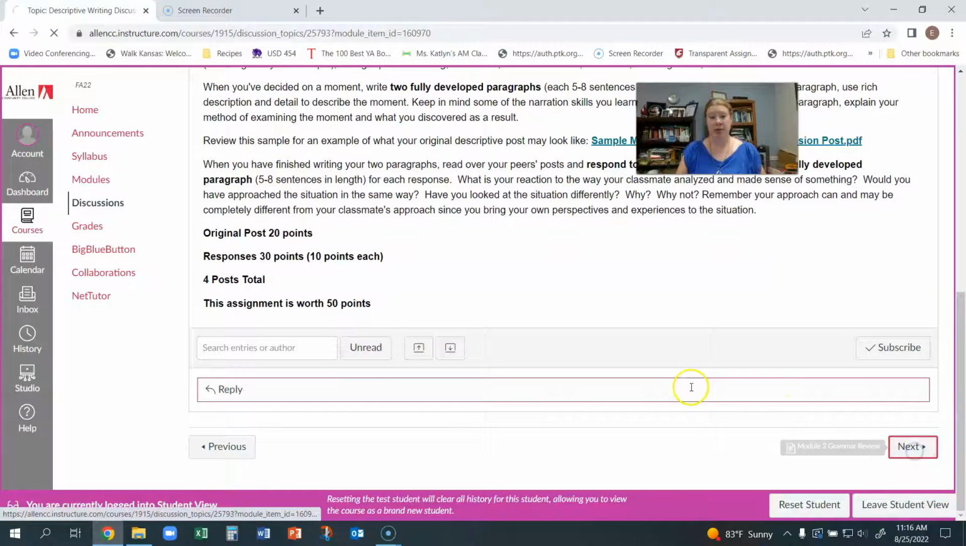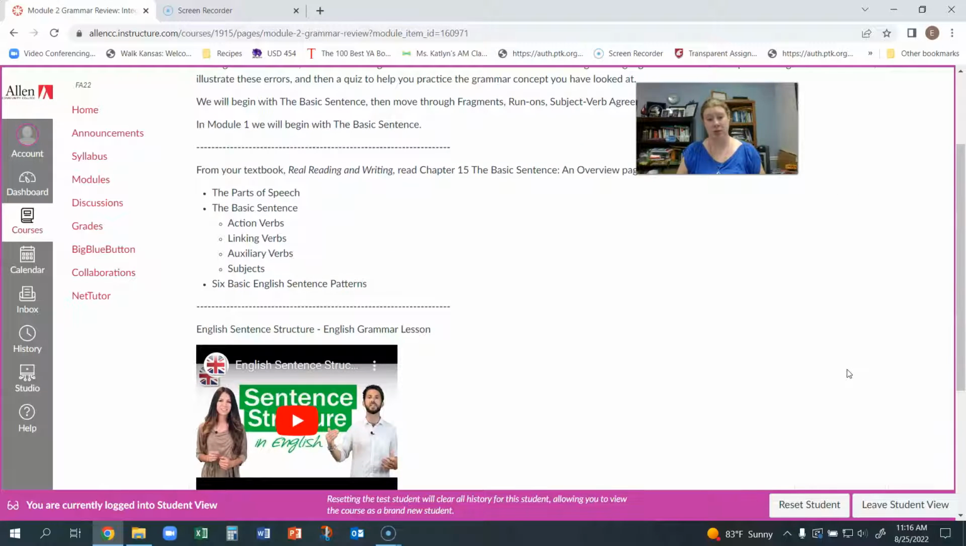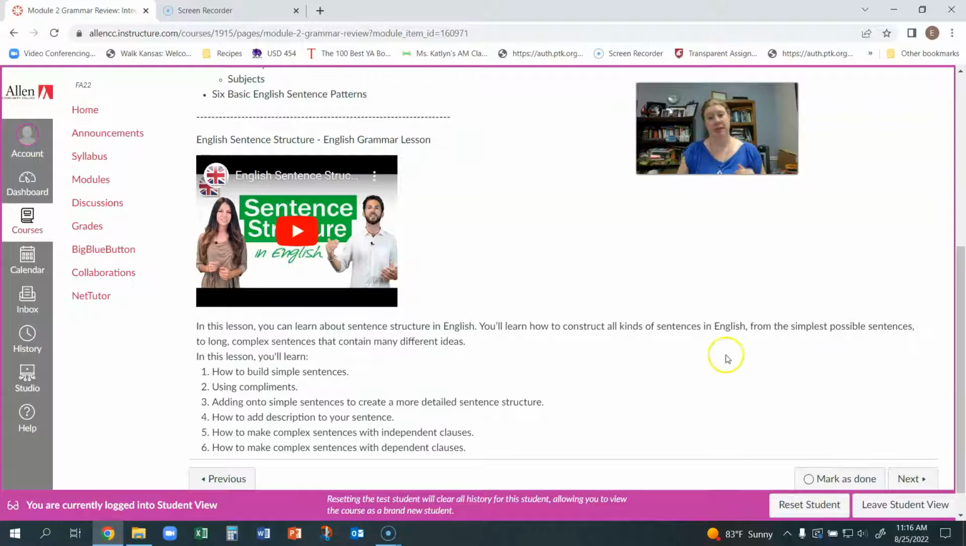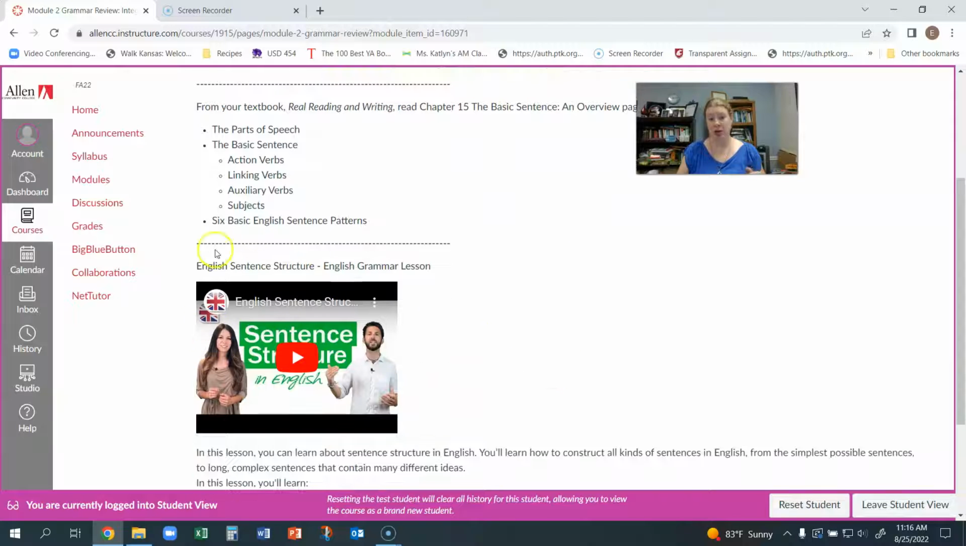The other thing that you'll be doing in this module is, of course, your first grammar review quiz. So we're going to move through, start with the basic sentence, and then fragments, run-ons, subject-verb agreement, verb tense, and then there's some other punctuation quizzes as well. So this is just the basic sentence. This is the first chapter in the section of your textbook about grammar. And so for each one of these, there will be the chapter reading that you'll do, and then there's a video associated with it. So for those of you who are visual learners or like things to be explained to you, this will help out quite a bit.